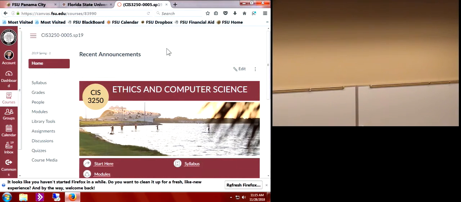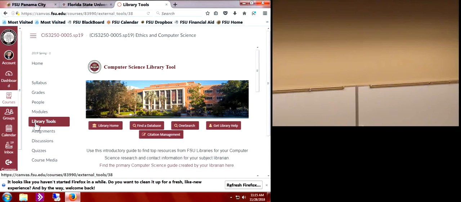Later on there will be another short presentation on actually how to locate certain research documents for one of your assignments. This is coming in effect for the assignment the following week. But all I want to do here is show you that there is a link for library tools, and if you select that, it brings you up to the website for the FSU library, particularly for the computer science library access.